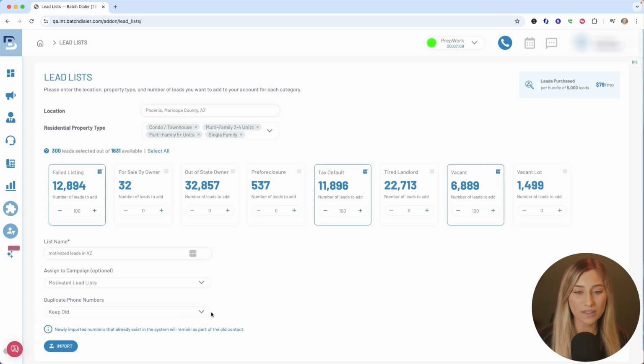Now, if you're wondering what the difference is between something like Lead List and Batch Leads, obviously I can't come into this section and filter by years owned, equity percentage, or number of days on market, like I can in Batch Leads. But this is a really great way to get the ball rolling in your business and pull very efficient lists to immediately start calling. So after you've decided all of your different settings and placed the properties into a list of your choice, you're just going to click import.